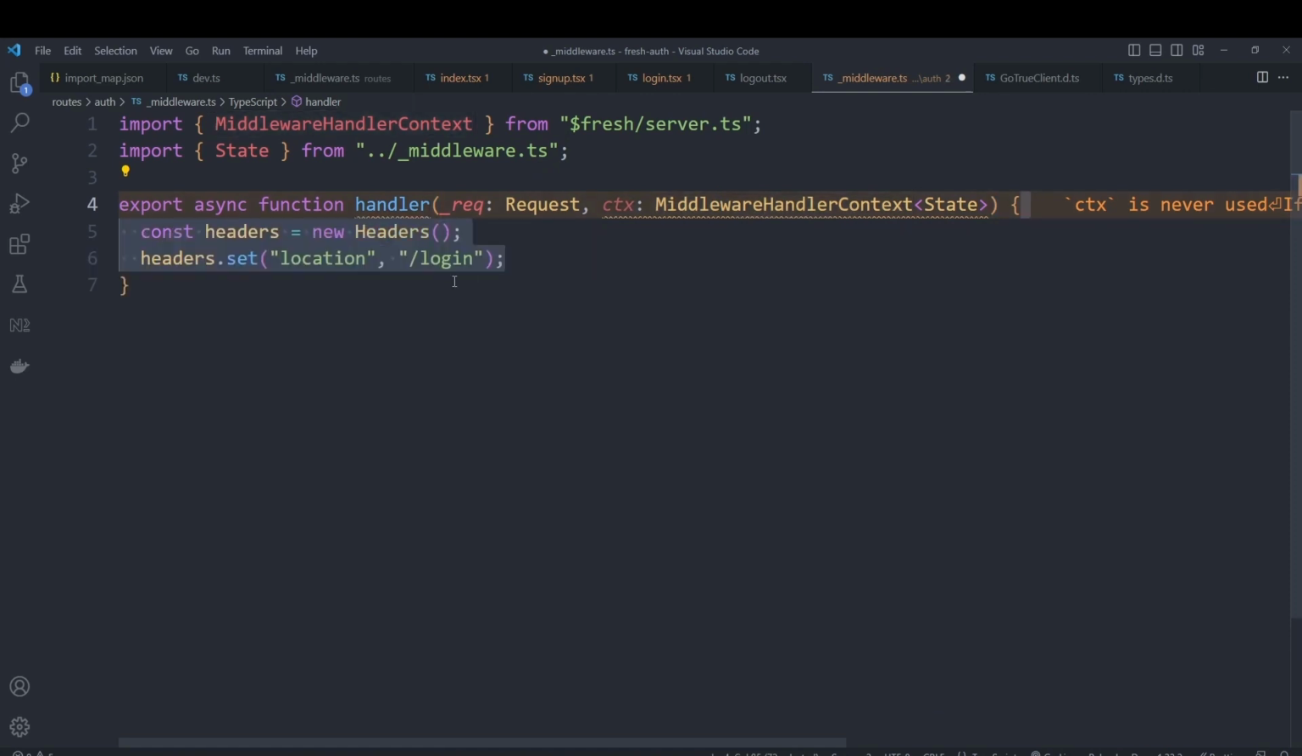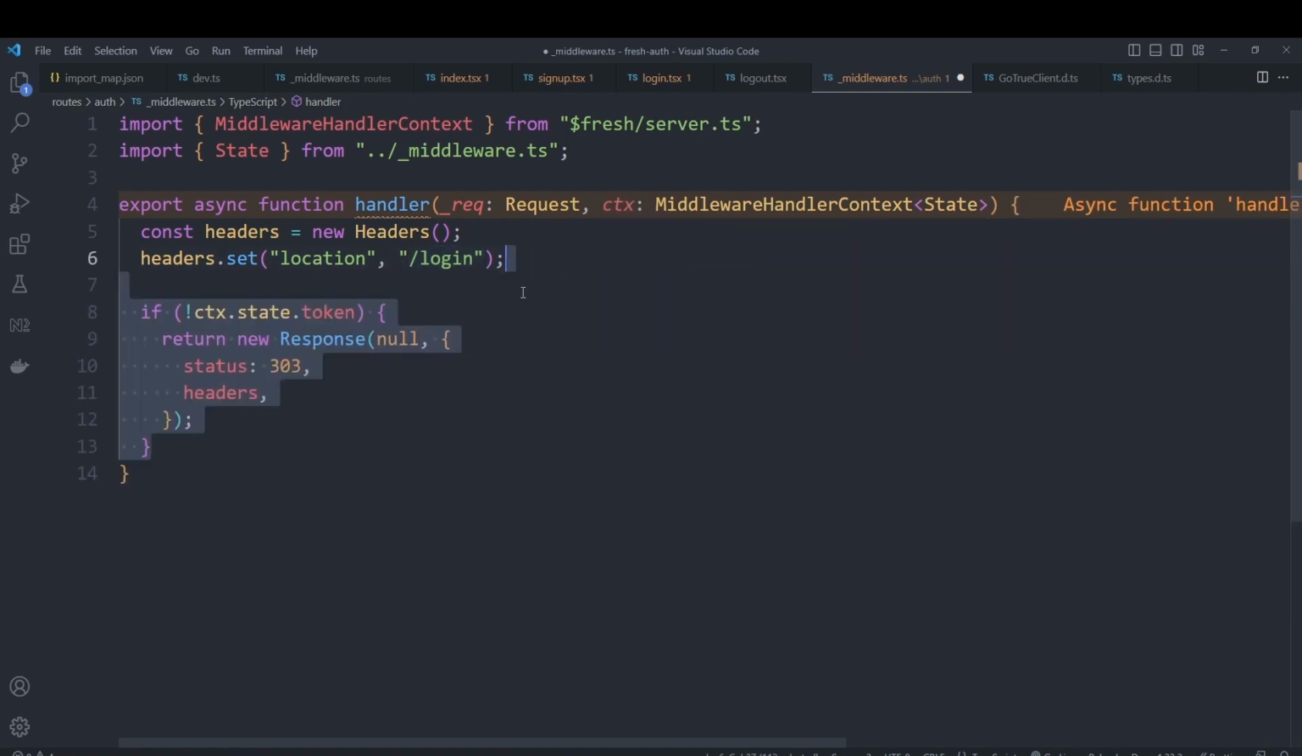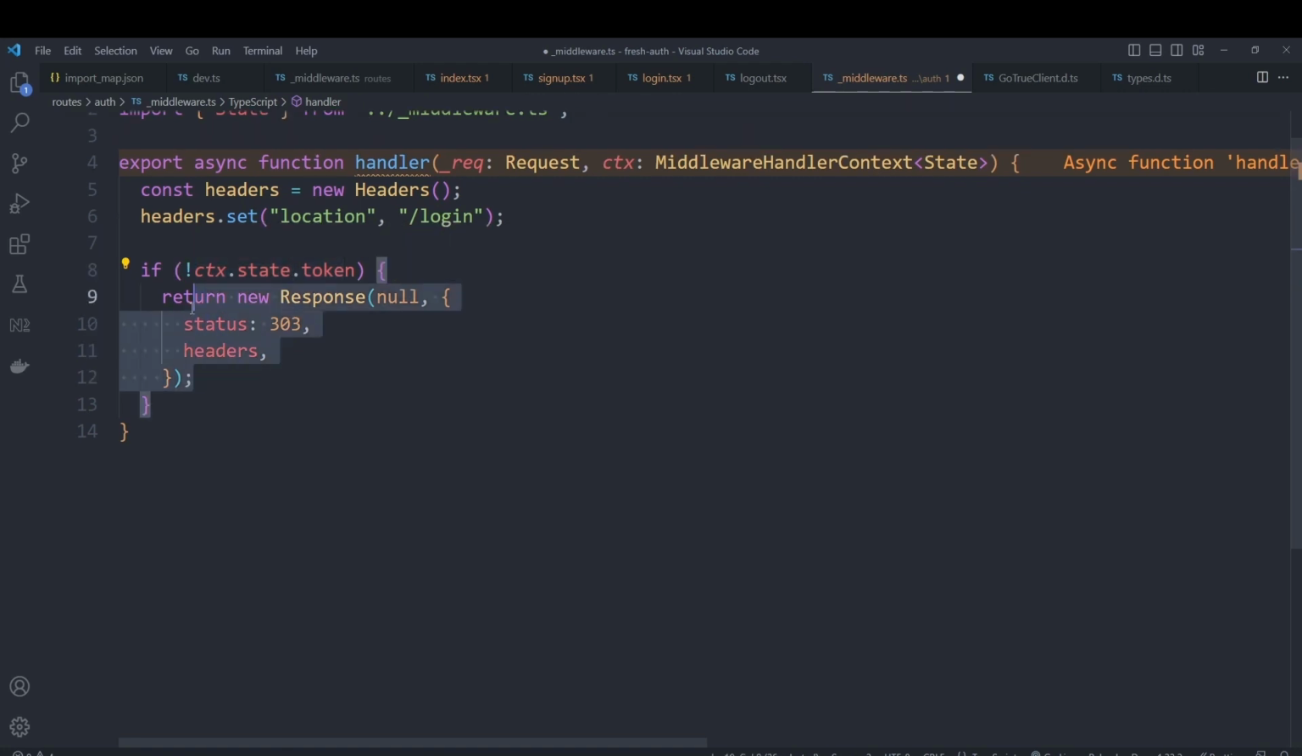We'll create a new header with the location set to login. In the case that the token is null, meaning that we don't have anything inside of our state, we'll return a new response passing in the header. This will redirect the user to the login page.